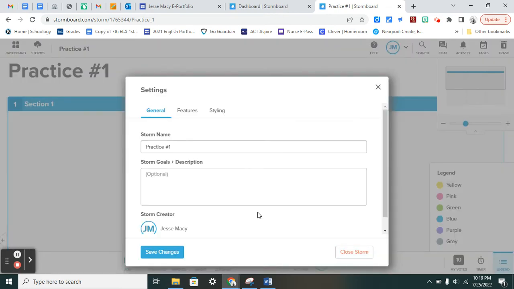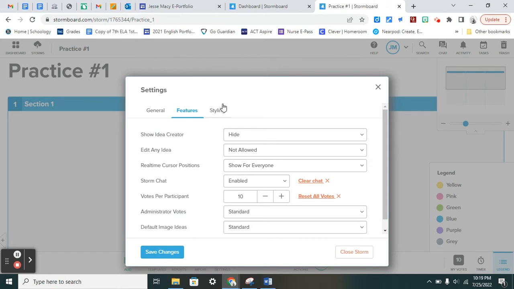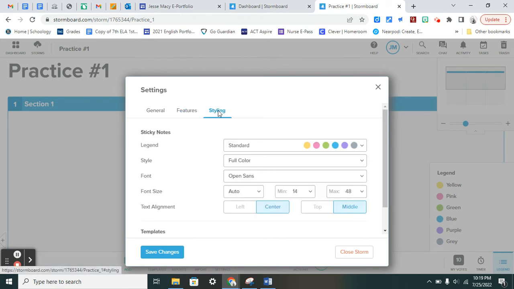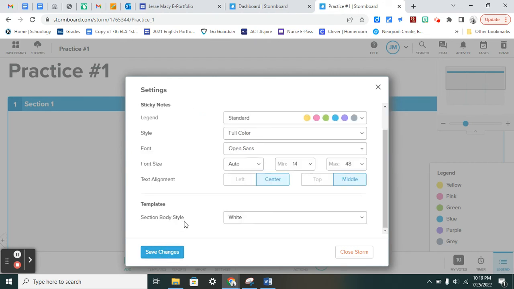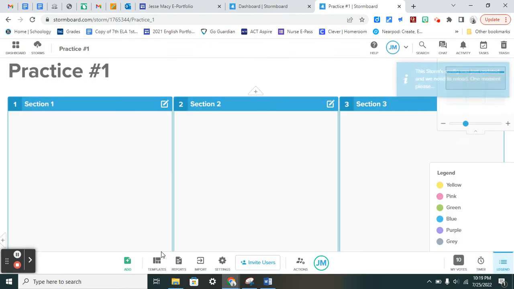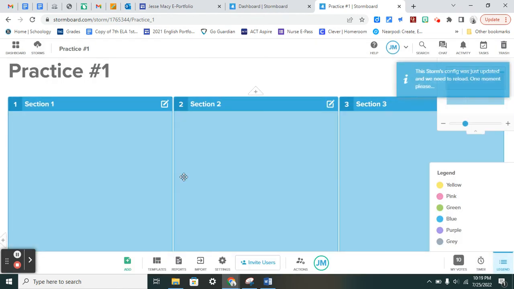The settings are kind of fun because if you go over here to features and then styling, you can change the color. You can also change the font. So there's different things that you can do here that's really kind of fun and helpful as well. Okay. Like we could even change this to full color. Okay, so all right. So now it's really colorful.